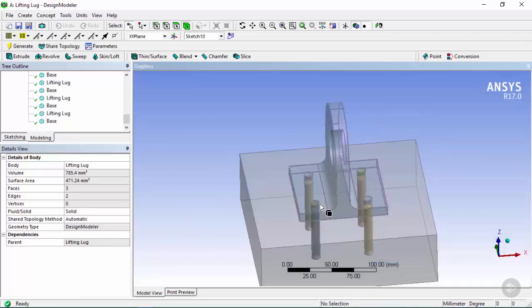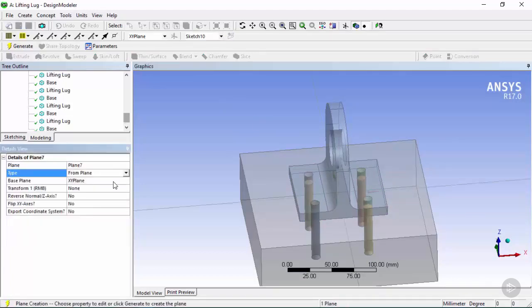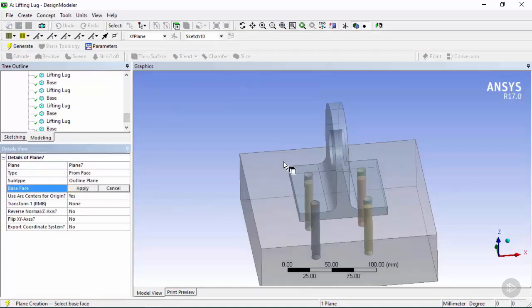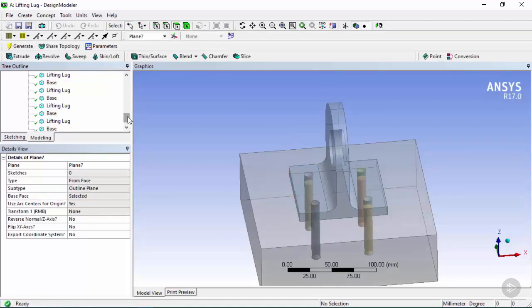Now that that's done, we're going to make the top part of these screws. We're going to click on this button here to create a new plane. In this case, we're going to choose the from face, and we're going to choose the base face to be this face right here. Click on Apply, and then click on Generate. Now this created plane 7.